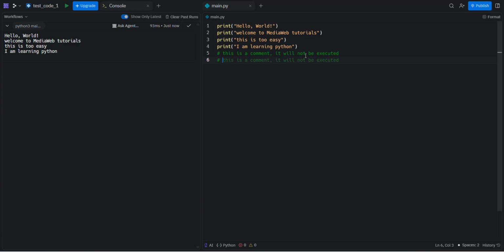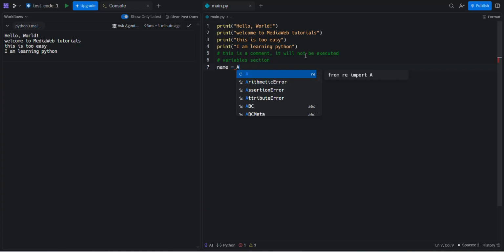Let's write a real comment this time. Let's say the variables section. Let's create some variables. A variable is where we store information. It's like a box. I can say name equal Ellen. That's wrong, by the way, because like in the print, if you want to write text, you have to put quotations. So you click Shift and write the double quotations. Then you write, for example, Ellen.